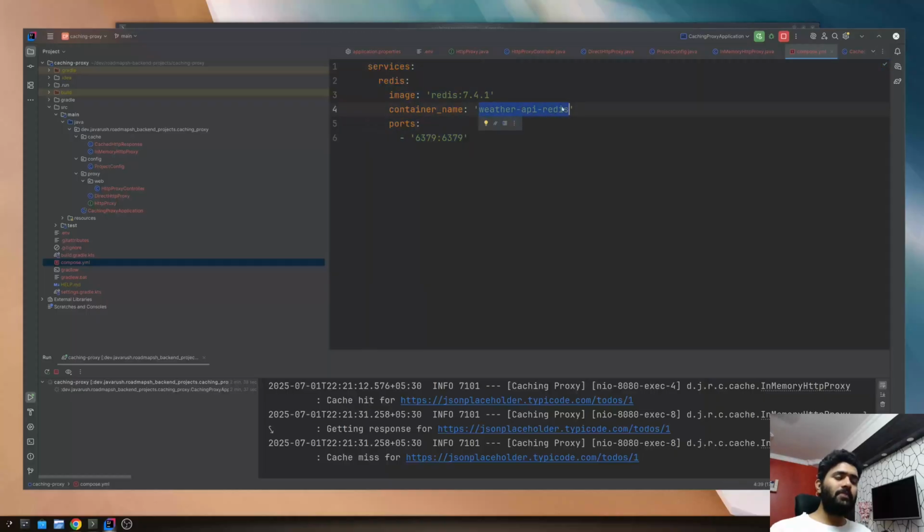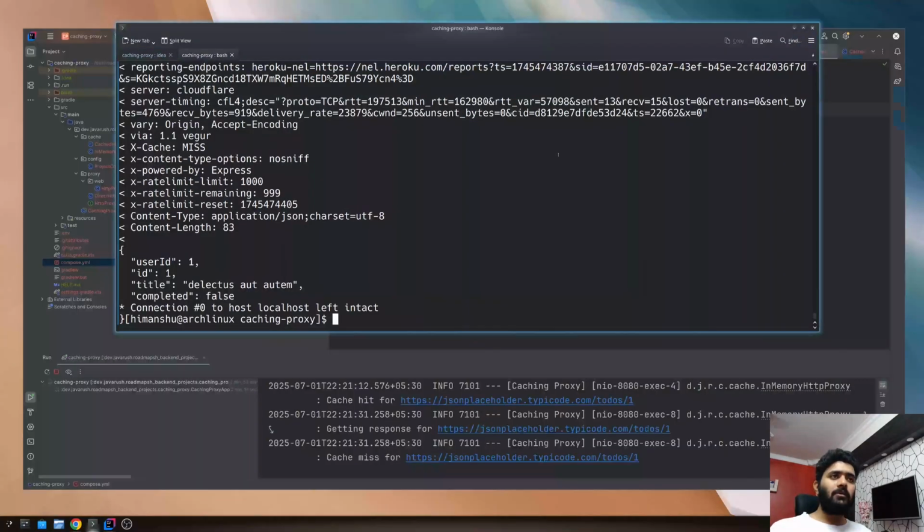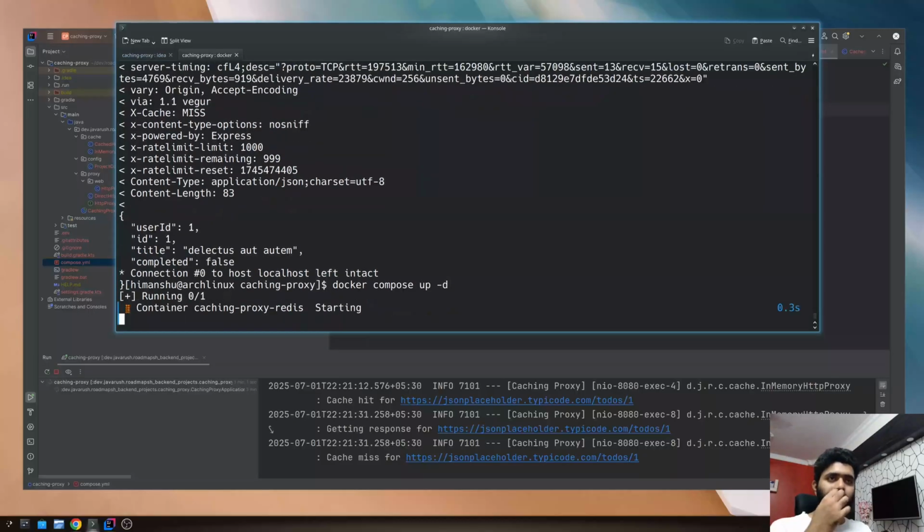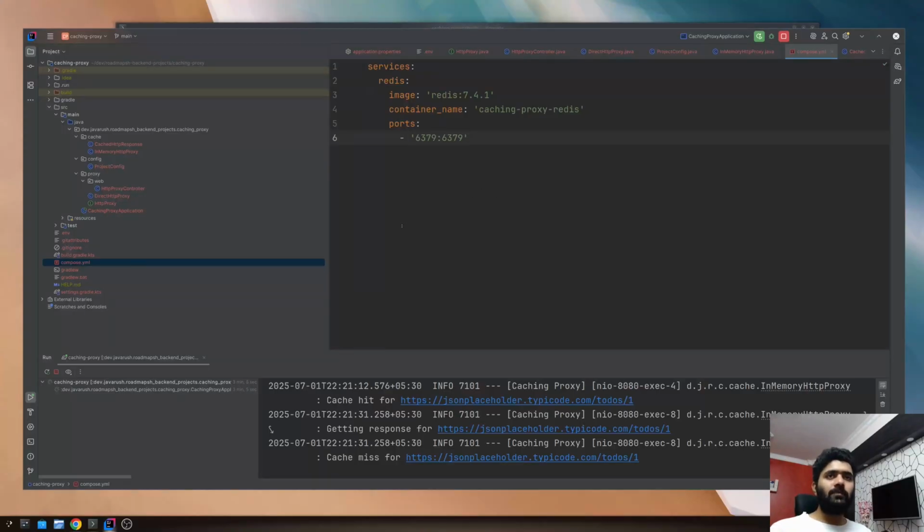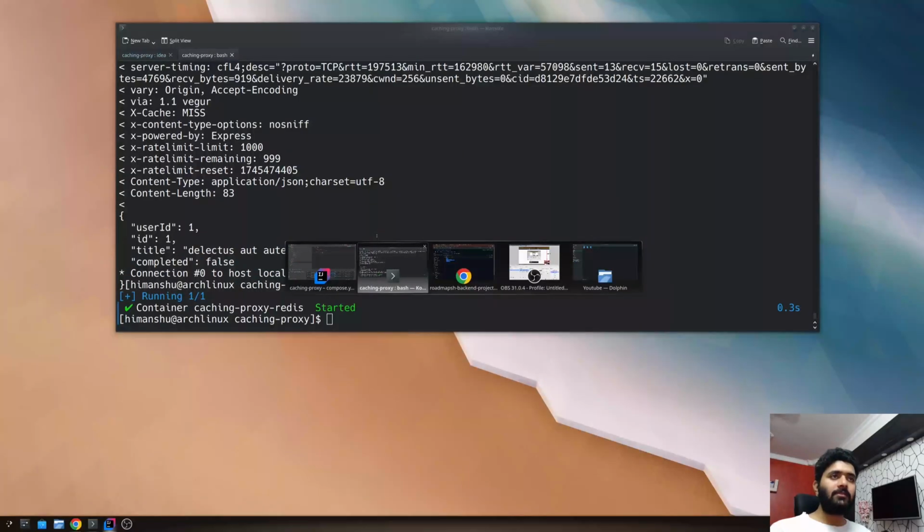I will rename this caching proxy Redis. Now after that, I will spin up the Redis container. Docker compose up d. Yeah, it is working. Now the next thing is we need to use some environment variable for Redis.